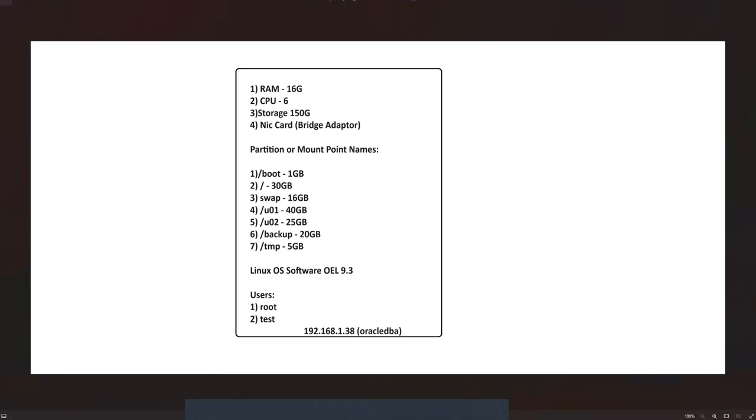Suppose you are not looking for Oracle database software, maybe you can consider creating different mount points as per your need. We will also download this Oracle Linux 9.3 software, which we have already shown how to download. During the operating system installation, you will see one of the steps where we need to provide the password for the root user, and you have to create an additional user.